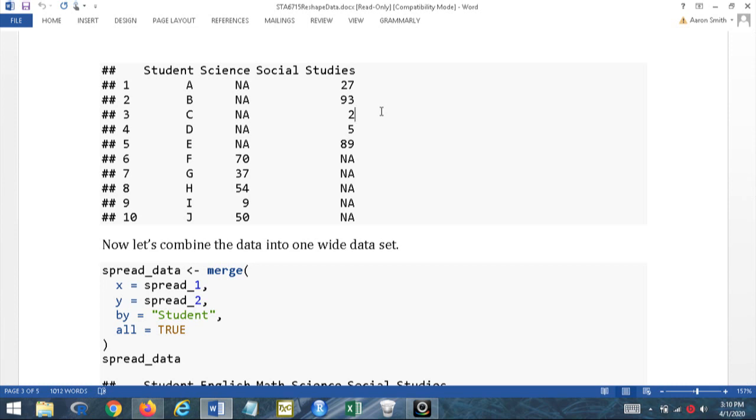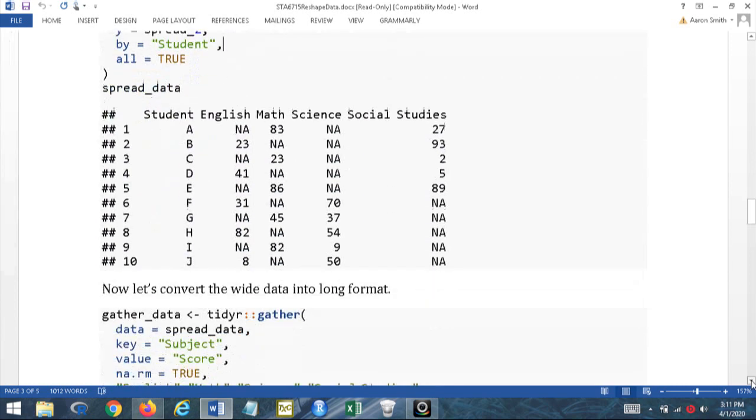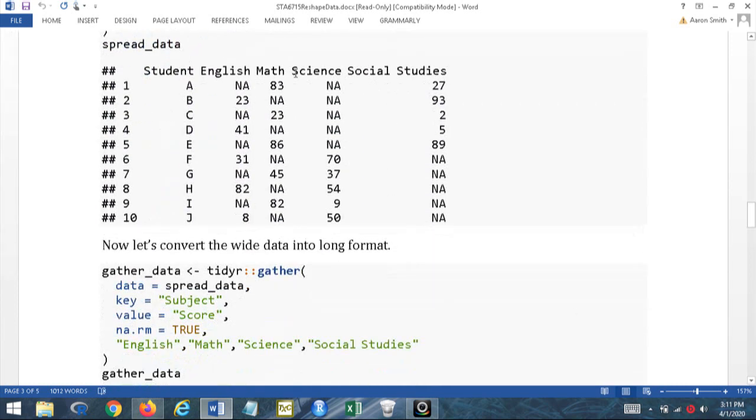Well, I would like to combine these. So what I'm going to do is put them together using a merge statement, and I'm going to merge on my ID variable. And when I do that, now I have every single student's individual scores for the different subjects. All right, so this is looking good.